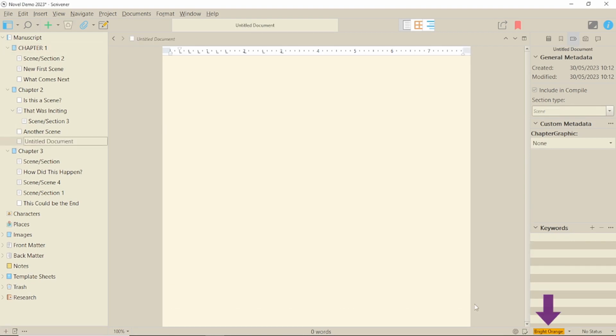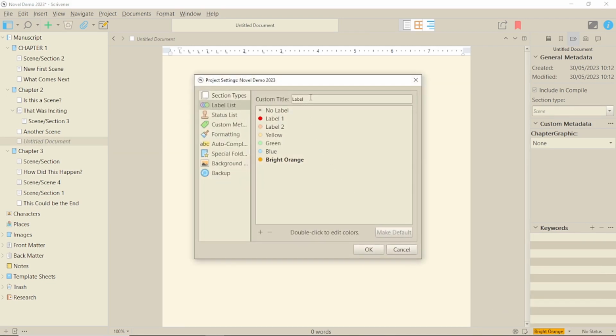You might also want to give these markers a different name, other than labels, that relate to what you've chosen to use. You can do this by simply changing what's in the custom title box.